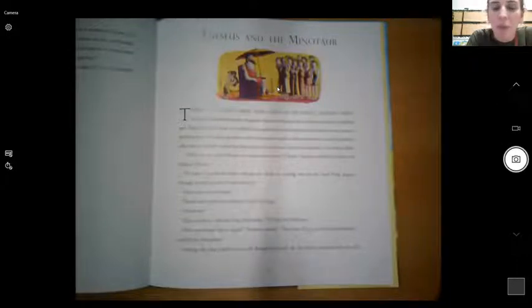Okay, so in Crete, there was an evil king called King Minos who had a monster called the Minotaur, and he kept his Minotaur in a maze that was called a labyrinth, and he used to feed it on human flesh.